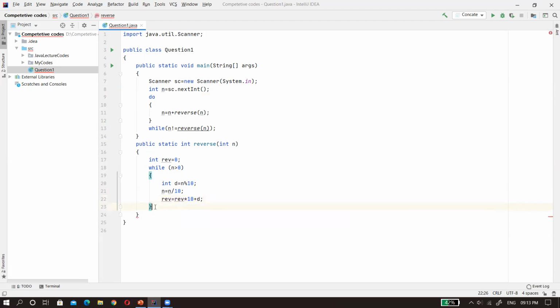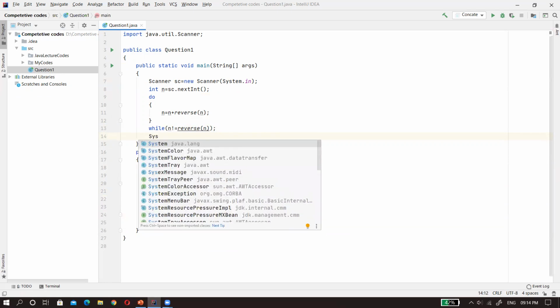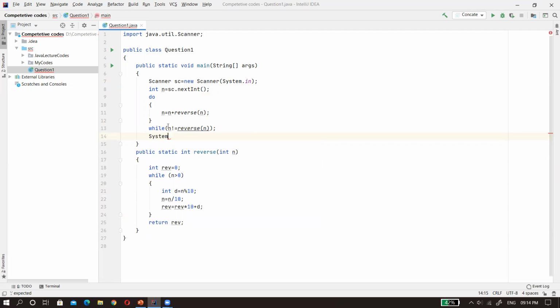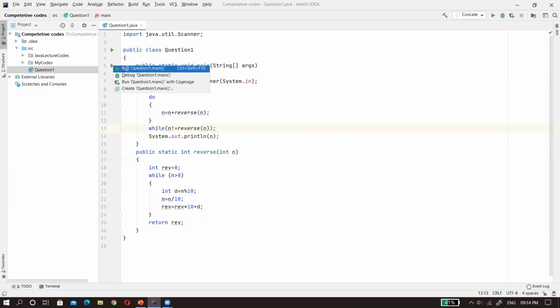So this function is ready. Lastly, what do we have to return? We have to return the value of reverse. Okay, it is showing the reverse of a number. Now what more is remaining? You can see when the control comes out of the while loop, the question is saying that we have to print the value of n. What is the final value? We know that n will always store a palindrome number. Why? Because this loop will only end when both values become equal. So System.out.println, and I am printing the value of n. Now the code is ready. Let us check this out if it works or not.